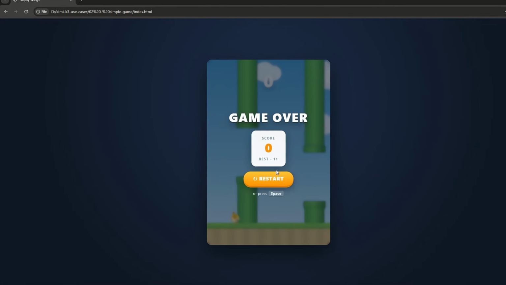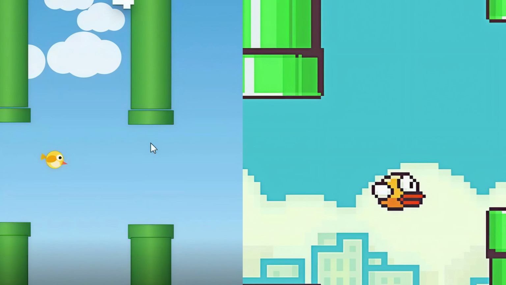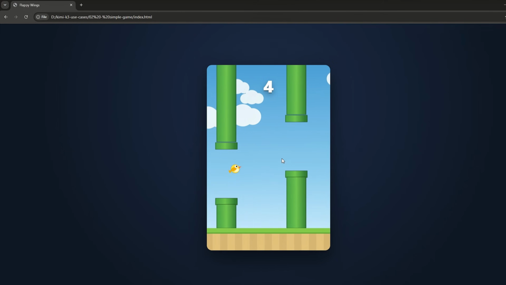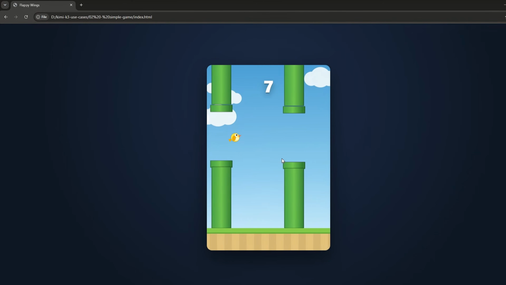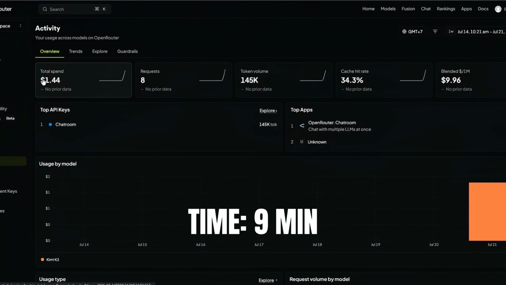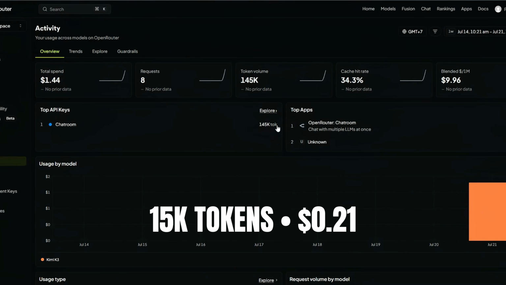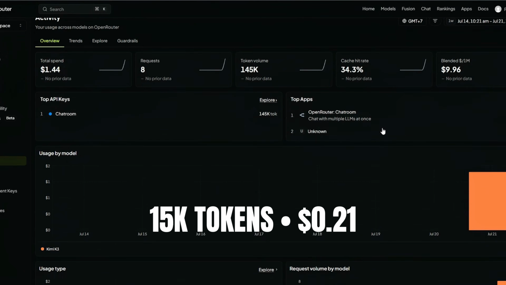The design was the only part that felt a bit basic. It looked more like a game inside a web page than a polished app-style game. For a quick prototype though, I'm fine with that. This was the fastest successful use case in the whole test. The full build took around 9 minutes. OpenRouter showed about 15,000 tokens and around $0.21.